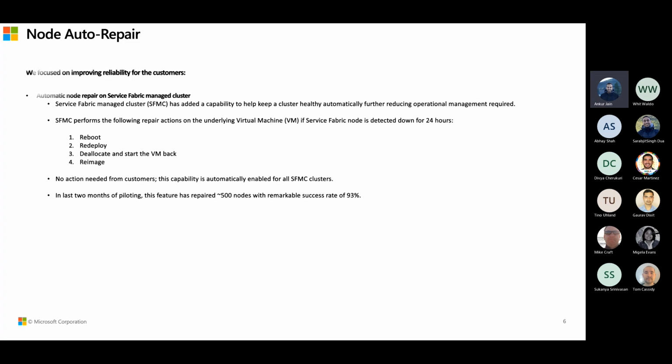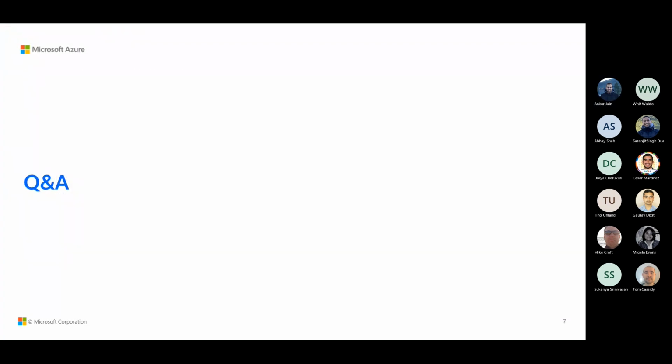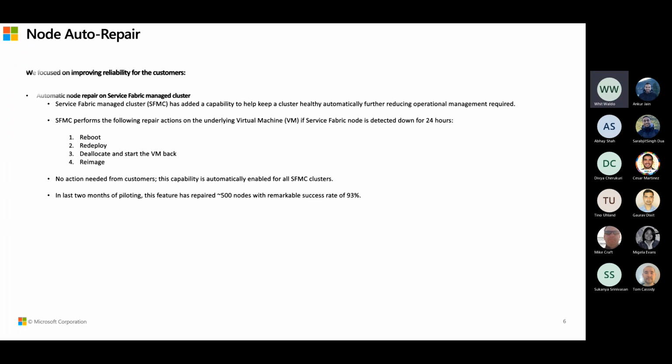Okay. And now we can open up for all the questions for all the slides and all the topics that we discussed. Actually, just going on the last one, it said it takes effect if the node's been down for 24 hours. Can you change that and say a smaller time frame? Yeah, this time frame is adjustable, and we would optimize it based on feedback, and this can be adjusted in future.